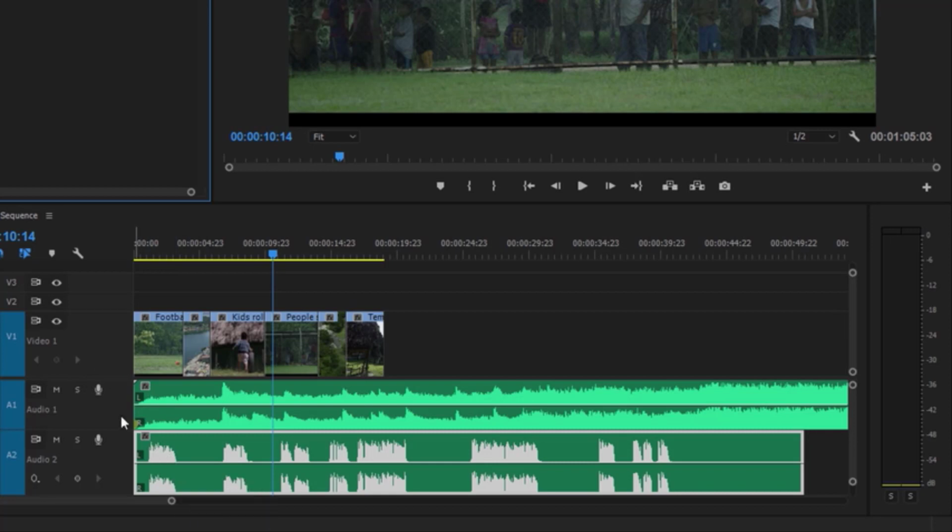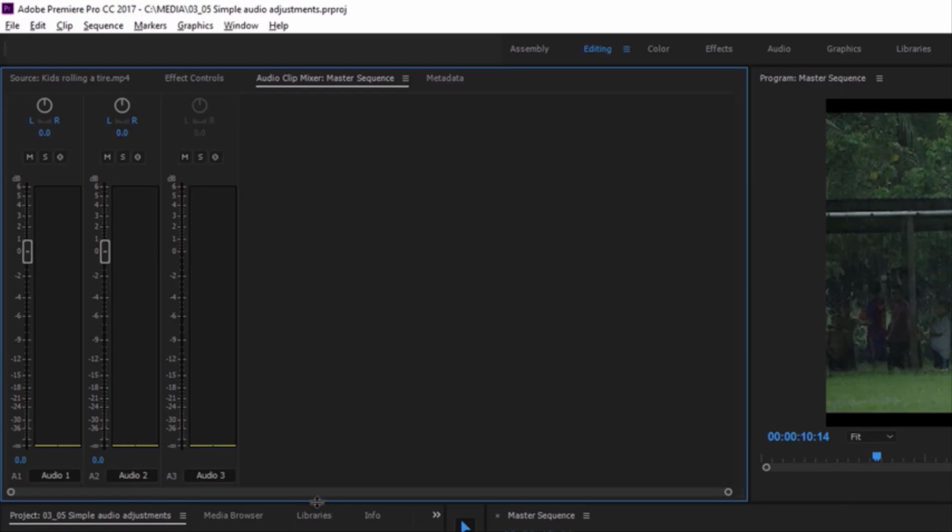For our purposes, we're going to work on audio 1, and so that's the section of the audio mixer we want to use. Although the controls in the audio clip mixer can look a little bit strange if you're not familiar with them, notice that they're all just a repetition. Everything for audio 1 is the same as everything for audio 2, and so on. So learn one and you've learned all of them.